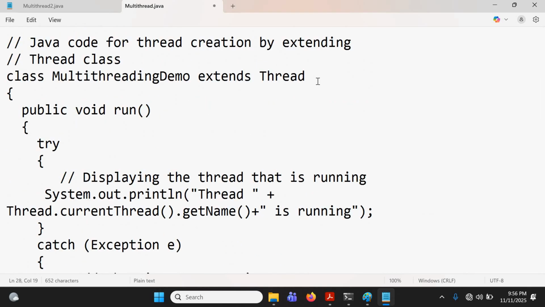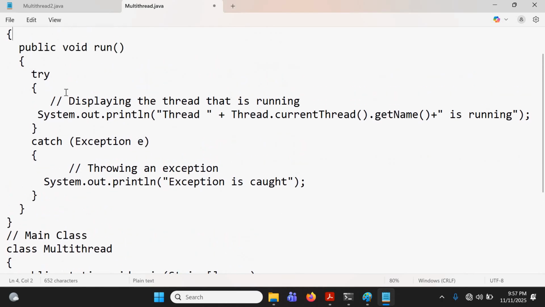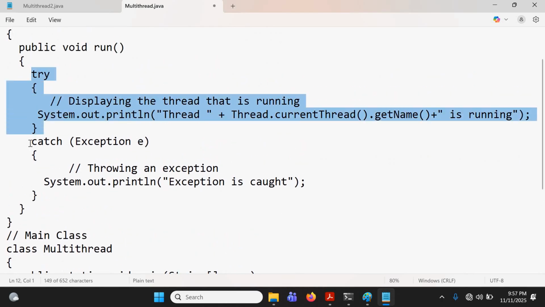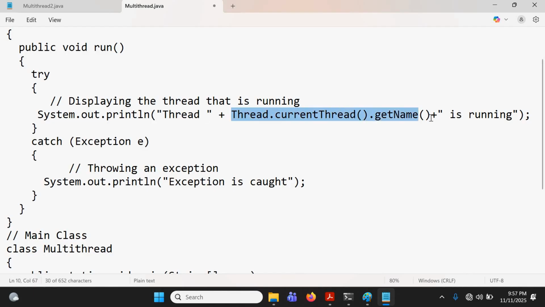So let me explain the program. See the program I have shown in the previous example. This is the user-defined thread class, and it extends the predefined Thread class, in which the run method is overridden. In the run method, I'm going to use a try-catch block because there might be a chance of an exception being raised. In the try block, I'm going to execute this phrase.